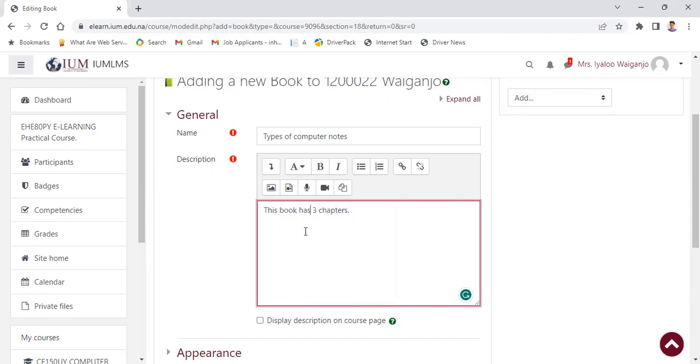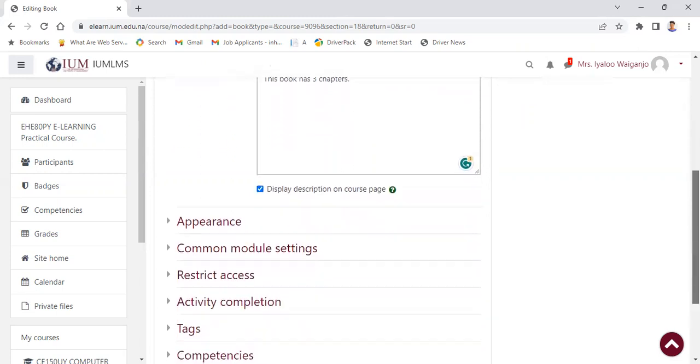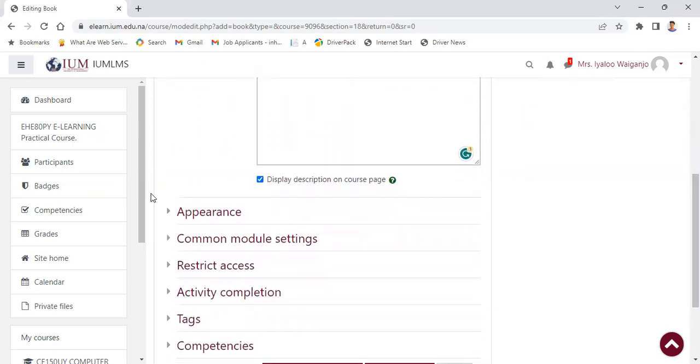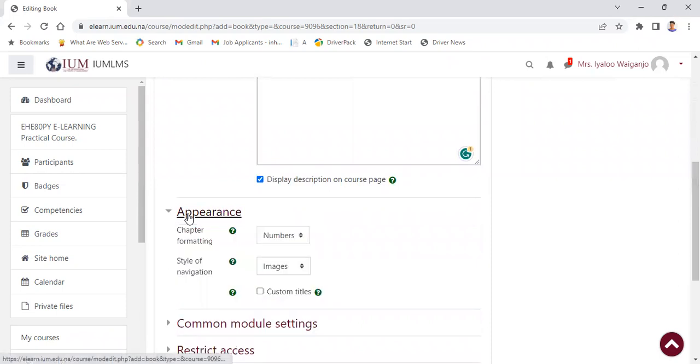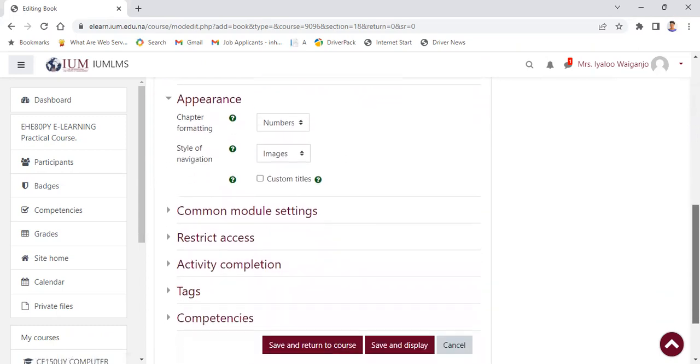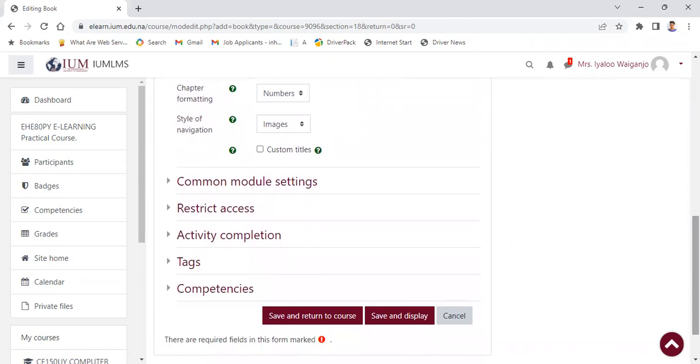Okay, so what else? And that is basically, you can go to appearance to see how the book chapters will be. It will be numbers. If you want to customize the titles, you can as well customize the title. So what you need to do is to go save. There we go.